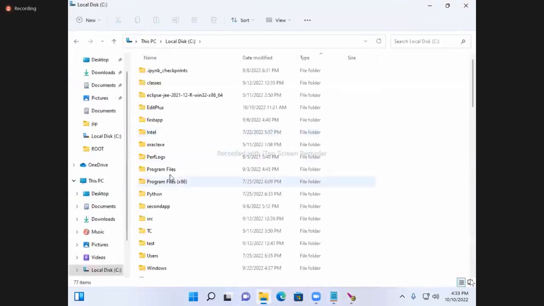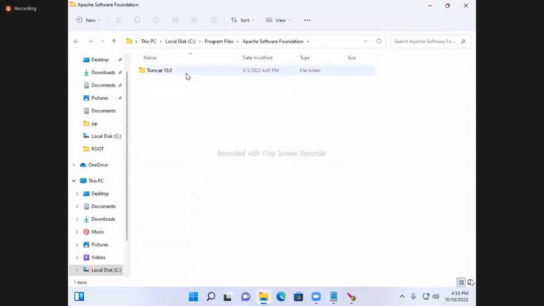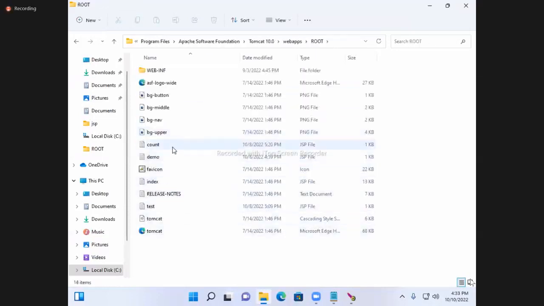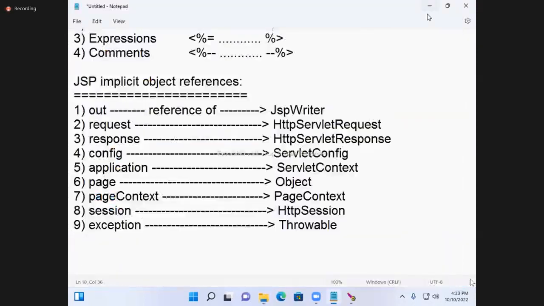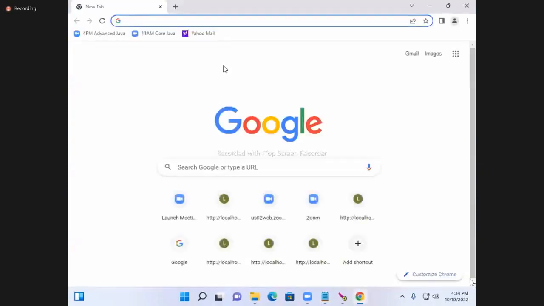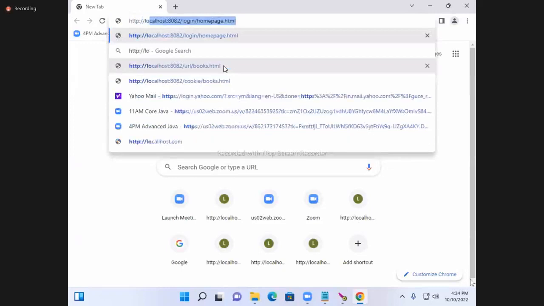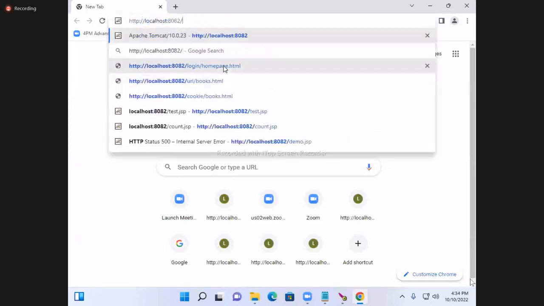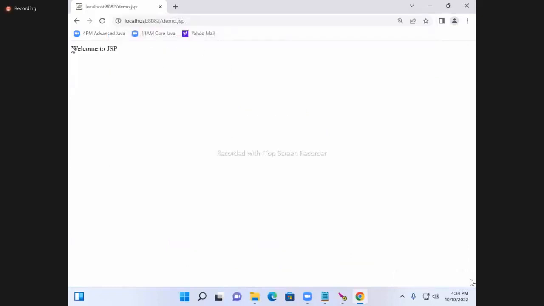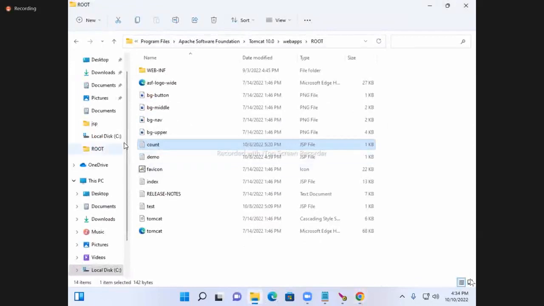C drive, program files, Apache Software Foundation, Tomcat 10, web apps, root. Here we placed demo.jsp, test.jsp, count.jsp. 3 programs I taught. Okay. Demo.jsp program I'll run. I'll send the request to demo.jsp. HTTP colon localhost colon 8082, after that demo.jsp. This is the first program. See, just welcome to JSP. This program you have seen.